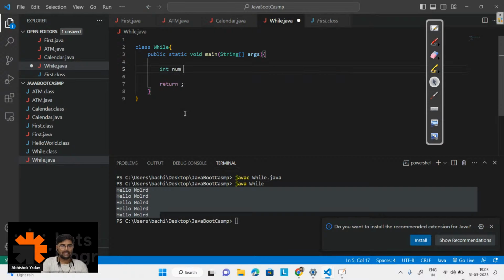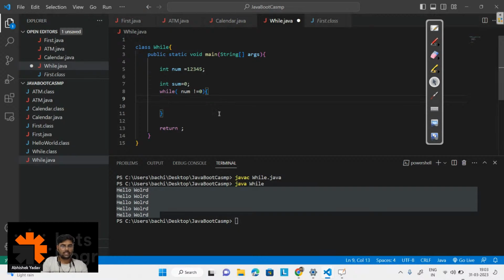So let's implement that code also. That is int num is equal to 12345. After that I will use while, and I have to execute the body of the while loop until num is not equal to 0. In the body of the while loop, first I declare a variable sum to store the previous sum; initially the value of sum is 0. First I will extract the last digit, and to extract it I will take a variable temp, and in temp I will write num modulo 10.